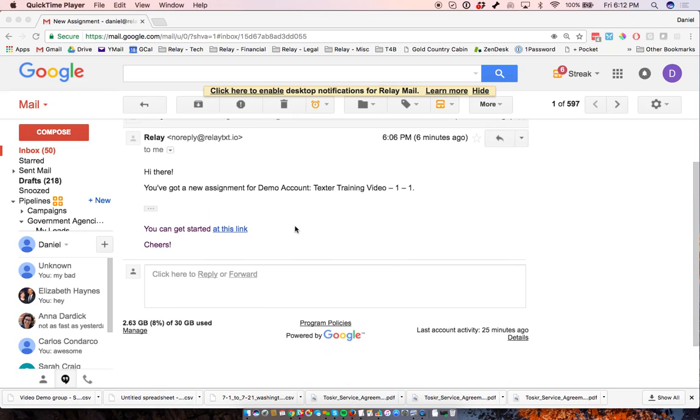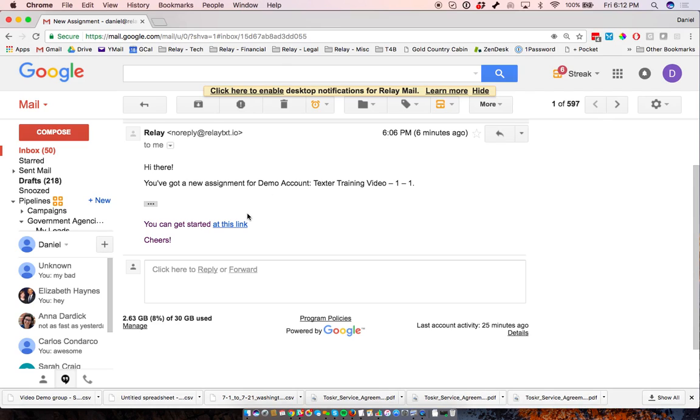Your Relay assignment will start with you getting an email. To get going, just click on the link in the email and that will load up the Relay texting interface. You'll see when it loads up that there are three main sections to the interface.